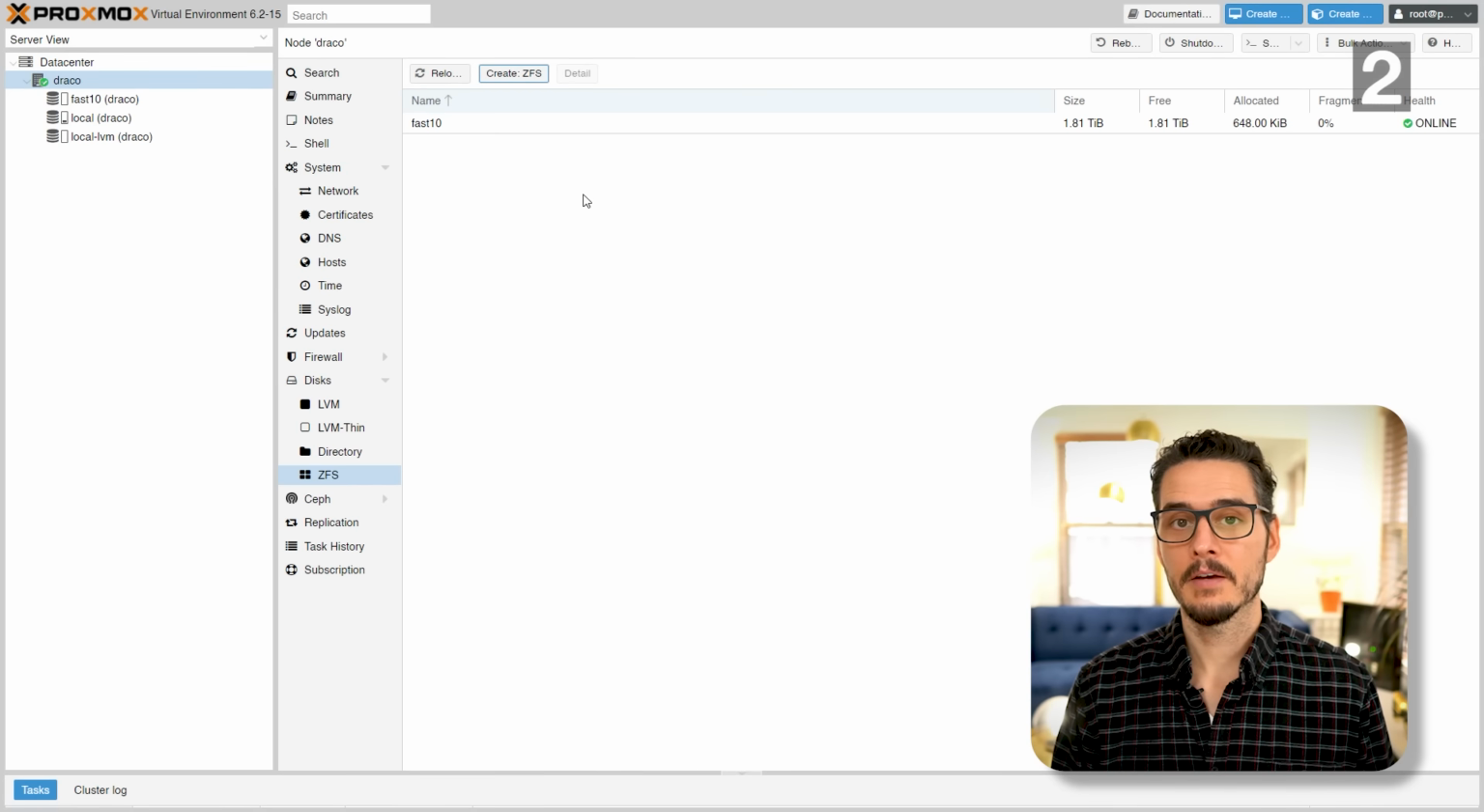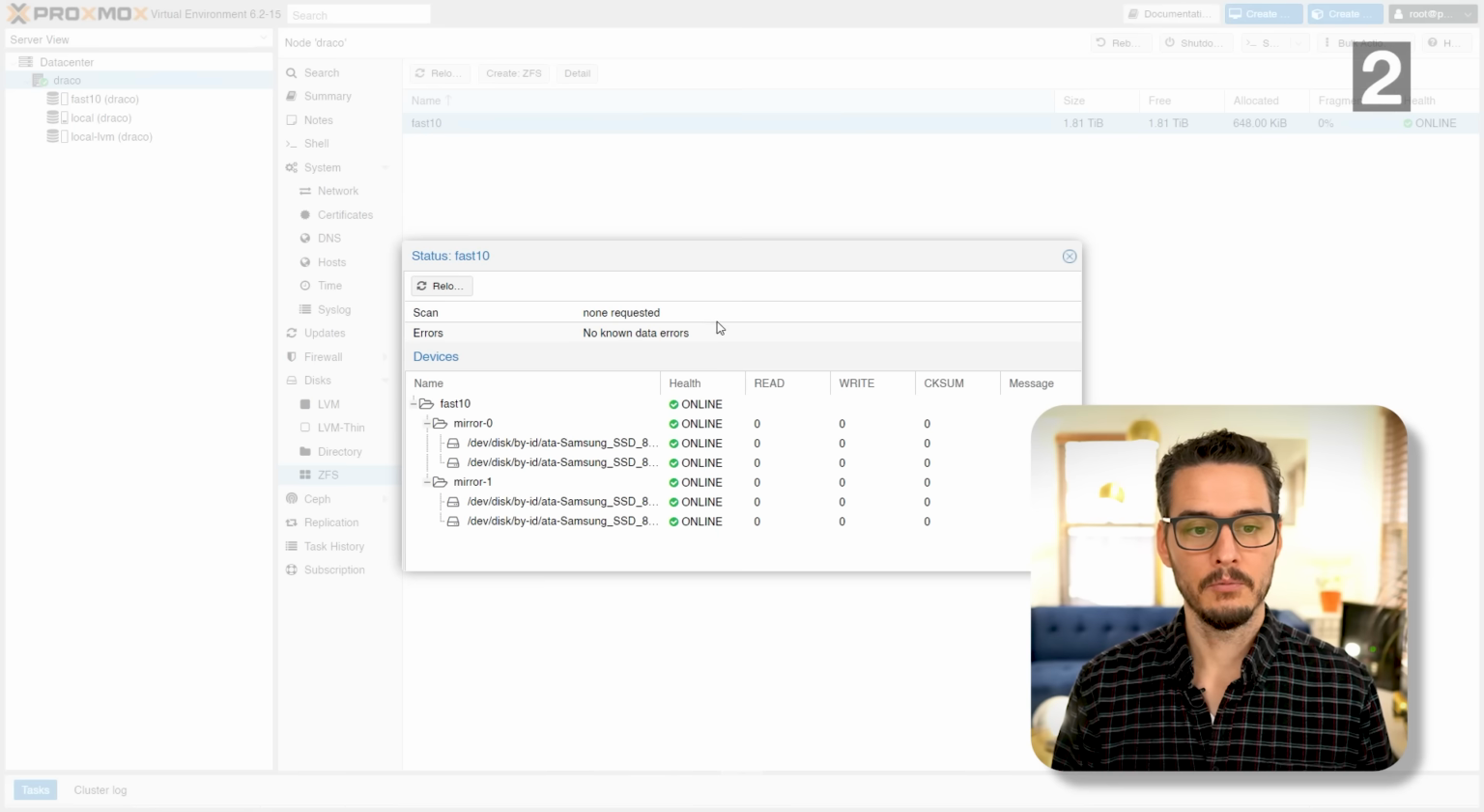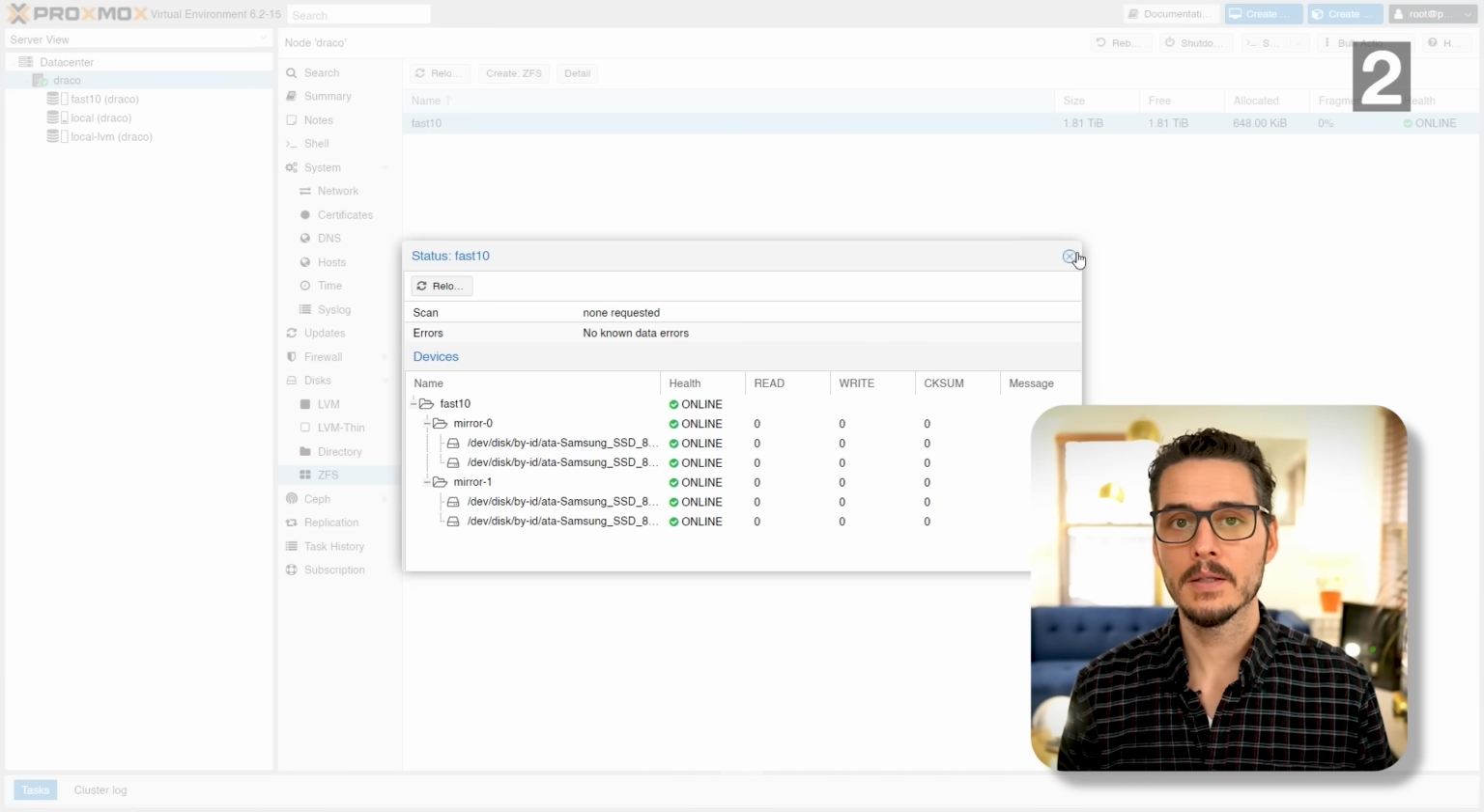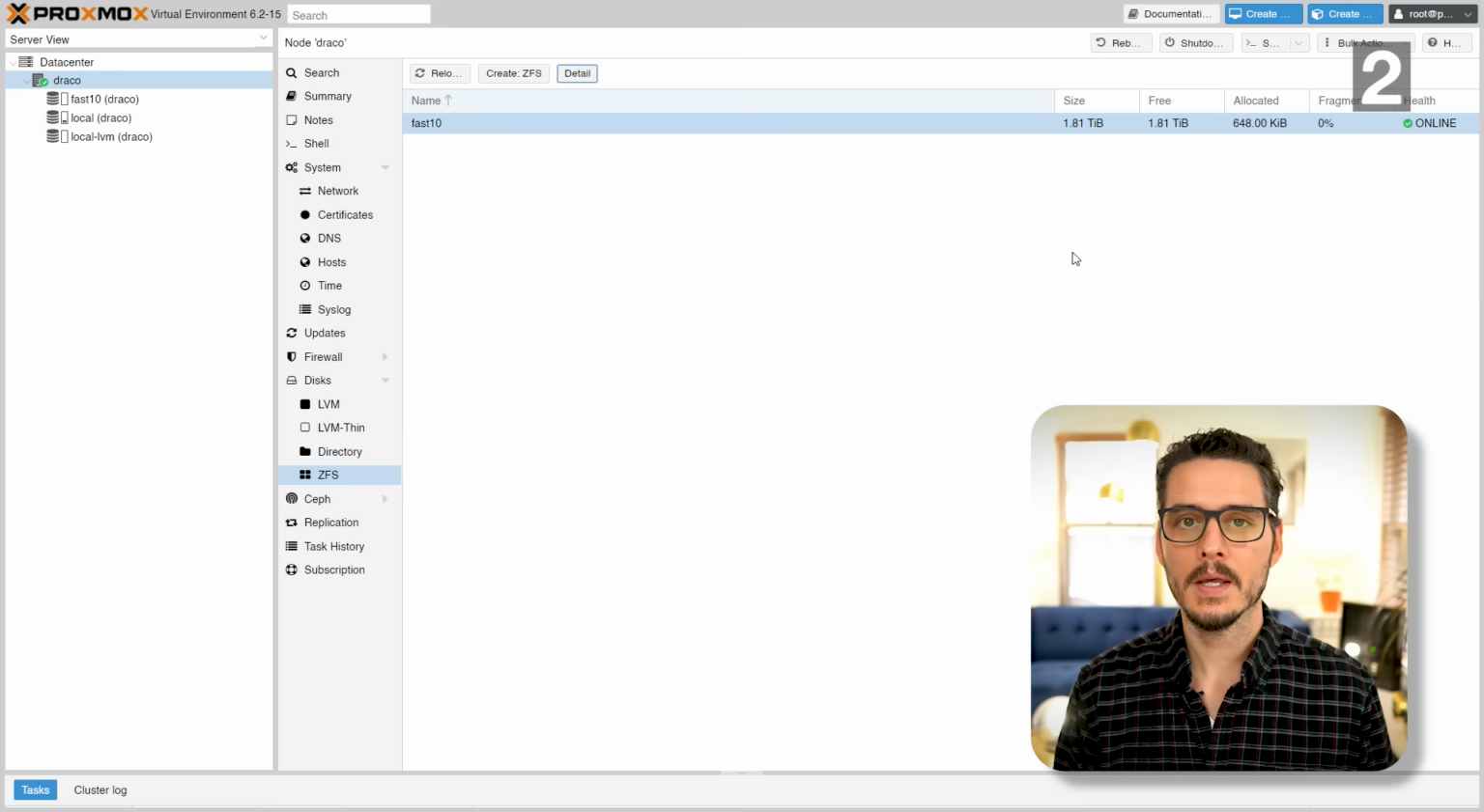So now we created our ZFS pool called Fast10, and if we look at the details, we have a striped mirror. So this is good. Now you can change the ZFS config to match your needs, and the process is almost exactly the same. So let's close out of here.